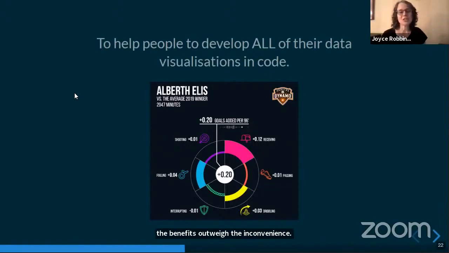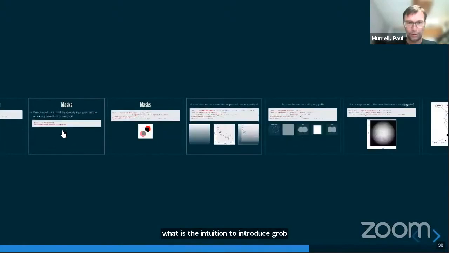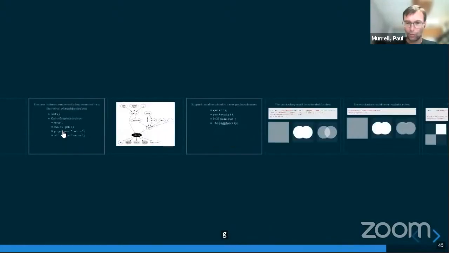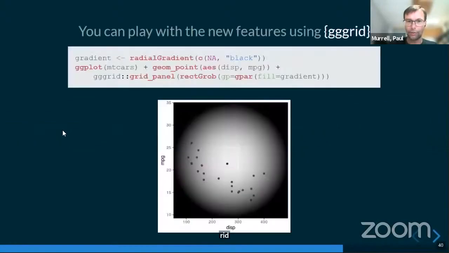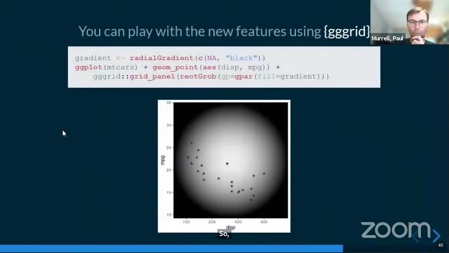So we have another question in the Q&A from Sherry Zhang. Is ggrid supposed to be used on the top level? If so, what's the intuition to introduce grob grid to the top level? We're here, right? So here or there. I'm not sure what you mean by the top level.